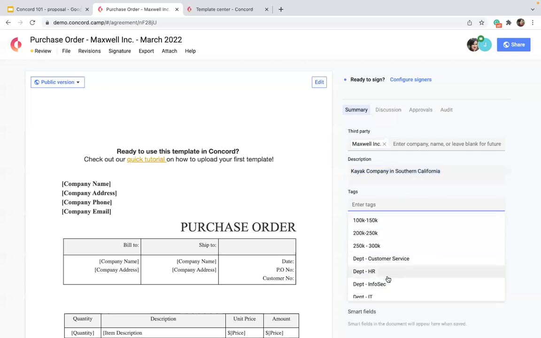Now, you can also add tags to your document. Depending on the permission that you are given when you start working within Concord, you might be able to simply add tags. You might be able to create tags. If you simply add tags, you're going to pick from this list and select a tag that helps identify this document. The way that you want to think about tags, this is what made it really click for me, is that they are essentially digital post-it notes that are going to group all of your documents together by functionality.